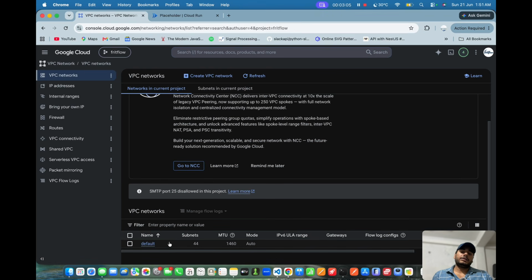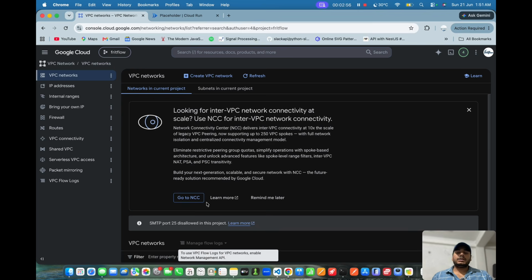By default, you're going to have the VPC created, so you have this default one, and you have 44 subnets over here. You can have more because you can create your own subnets. Otherwise, you can just leave it as it is.